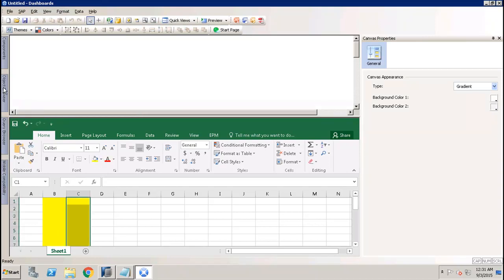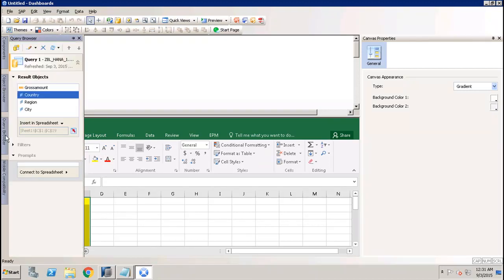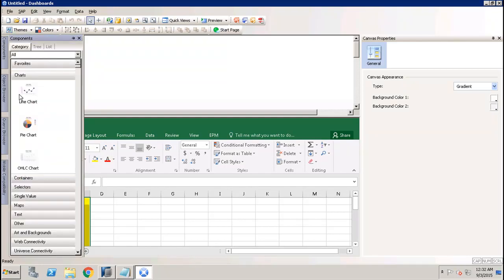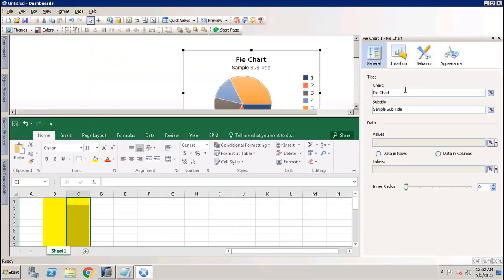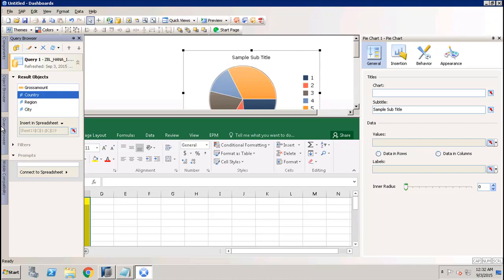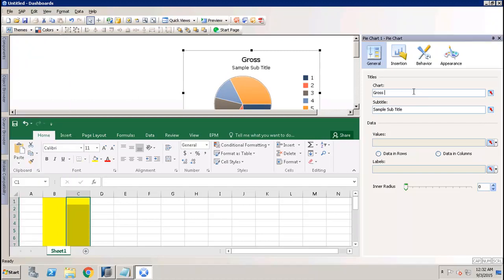Once we have mapped the values into the spreadsheet, the next thing is we have to add the components into the dashboard. For that, we go to the components, and let's say I want to add a pie chart here. In the pie chart, first of all, we have to give the name of the pie chart. So let's say I give the name as gross amount by country.